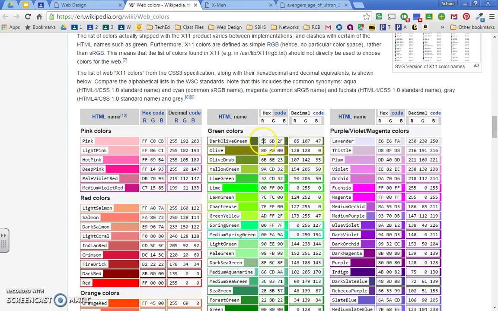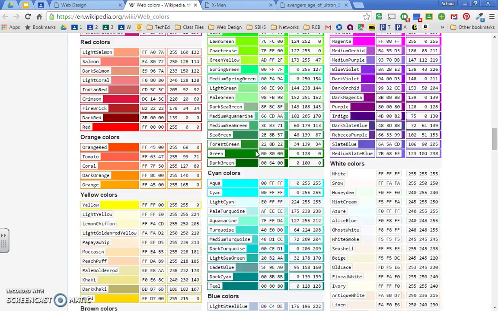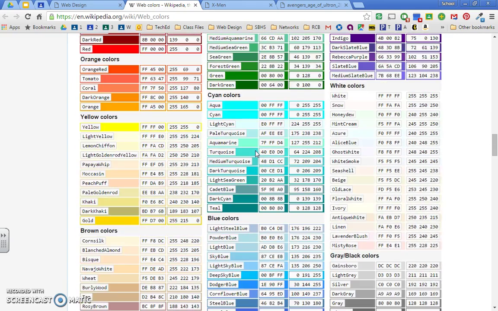The first two digits represent how much red there is. The second two digits represent how much green there is. And the last two digits represent how much blue there is. So if you remember that day in our class when you learned about primary colors and you mix a bunch of the primary colors together, you get all kinds of other shades of colors. Well, that's what's going on over here.